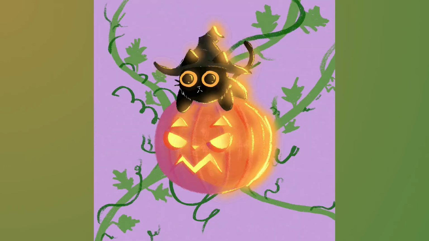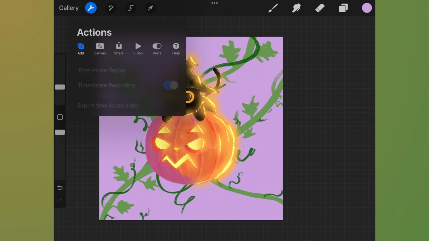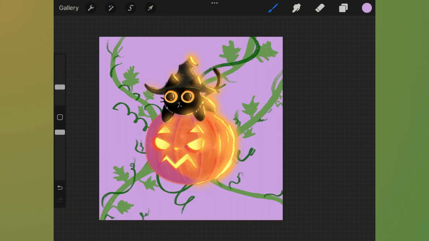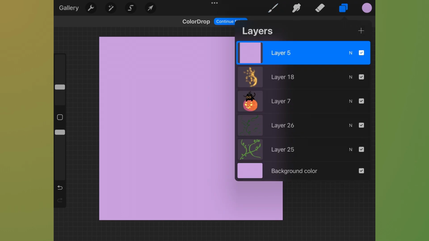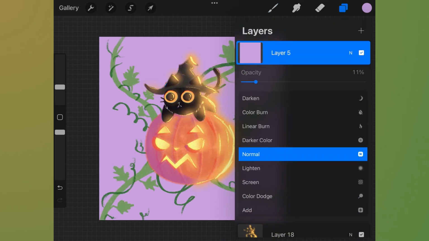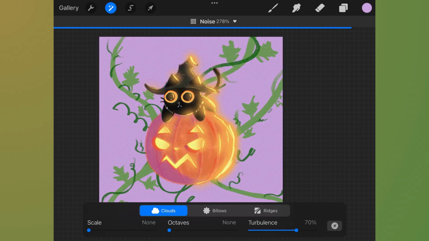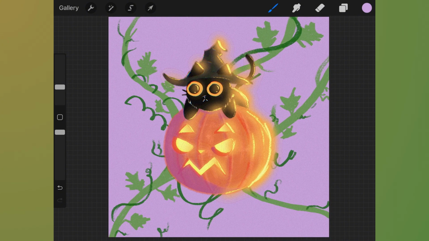Moving on to polishing. The final things I use to polish my illustration is chromatic aberration on the entire character or subject. We're almost done. Now we just need to add a noise filter. First, create a layer, then fill the whole layer with a color of your choosing, lower the opacity, and add a noise filter. We're done with a beautiful illustration made the Zai way.